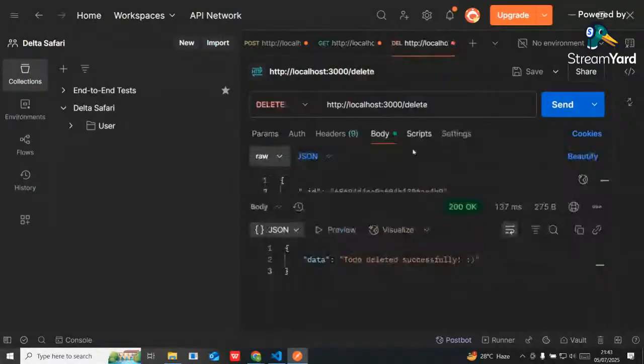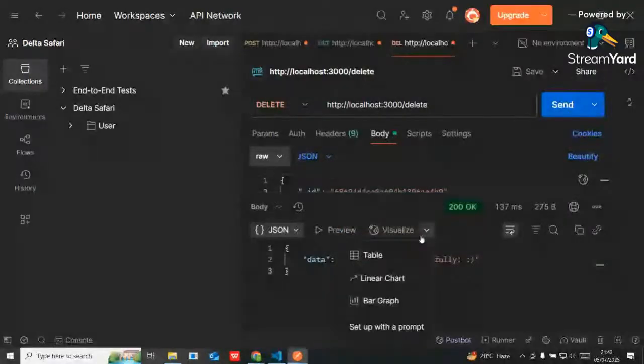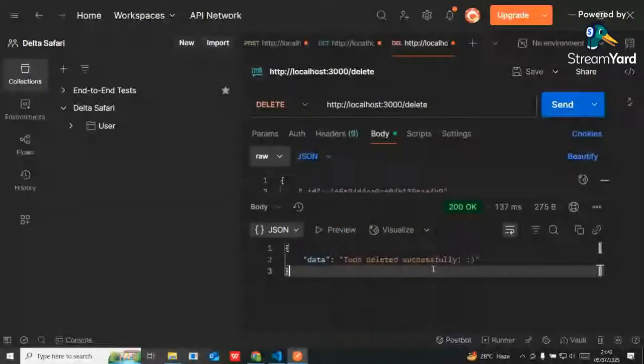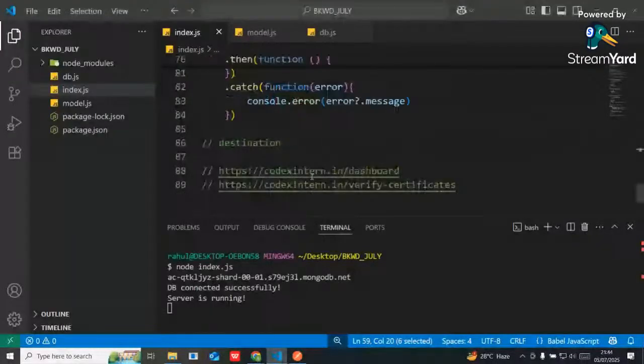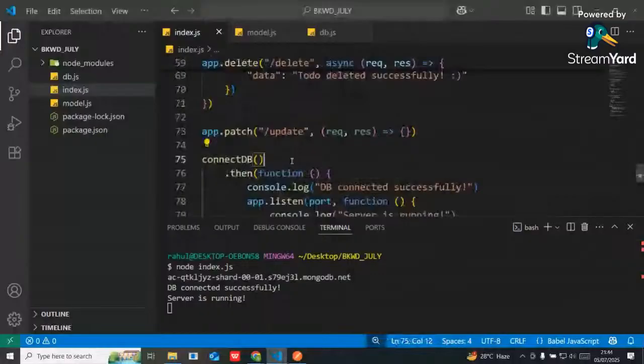Now tell me guys, is any confusion there or have you people understood? Let me know, guys. After that we will work on our last endpoint called update. First, try to understand and let me know if any confusion is there or not.